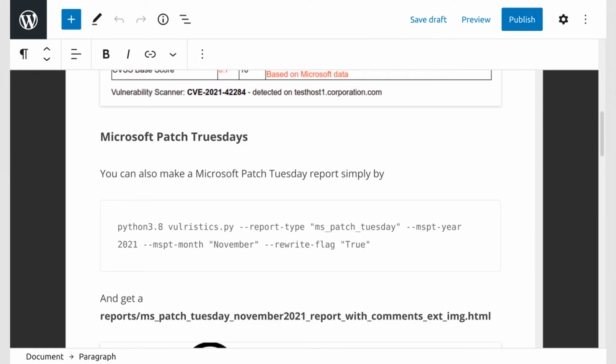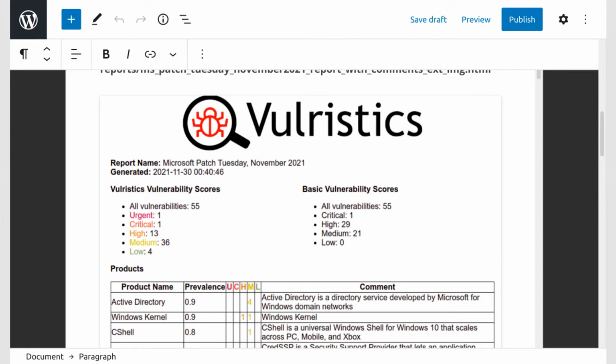Microsoft Patch Tuesdays. You can also make a Microsoft Patch Tuesday report simply by python3.8 vulristics.py, report-type ms_patch_tuesday, mspt-year 2021, mspt-month November, rewrite-flag True, and get a report. But before discussing the November Patch Tuesday report, of course, if someone is still interested in it in the last day of November, I want to talk about the product and vulnerability type detections.